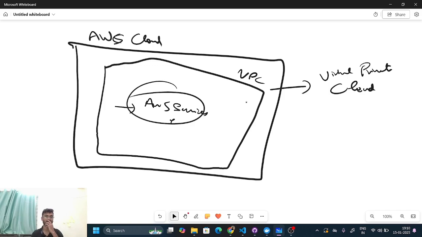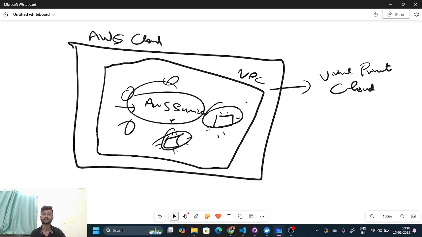Now, what it does is it gives you overall control over all the services that you're running. Supposedly there are two, three services or instances in your AWS. If you have your own VPC, it gives you control over all the services that are running in your AWS.